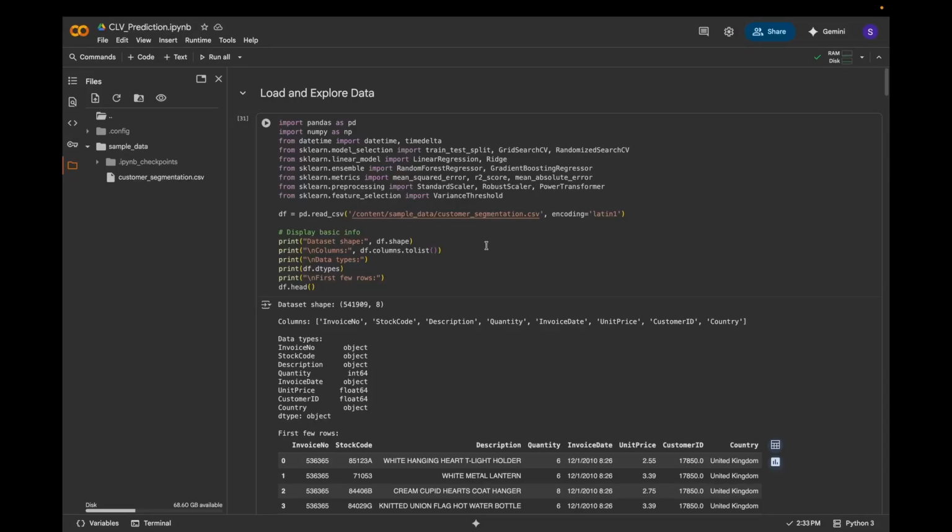Hi, so this is the customer lifetime value prediction project, where the goal is to predict the lifetime value of a customer based on their purchase history. The focus of this project is to create aggregation features, such as total spend, apply recency, frequency, and monetary analysis, and use time-based features.